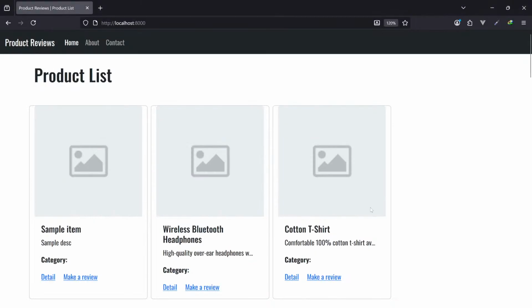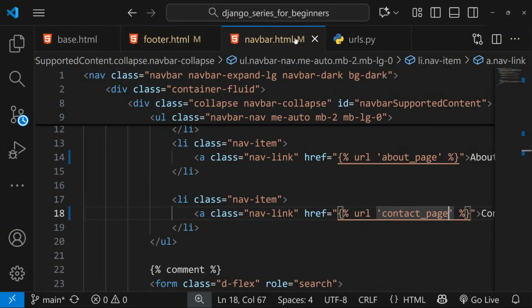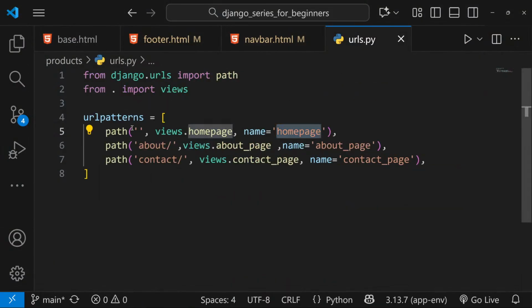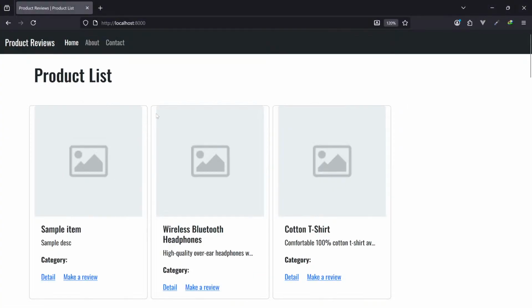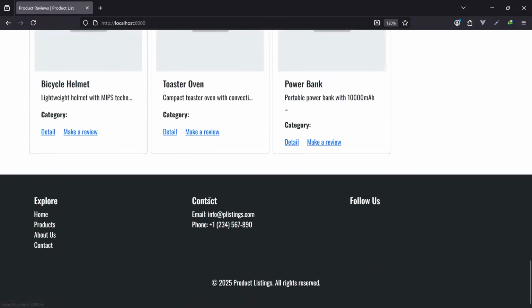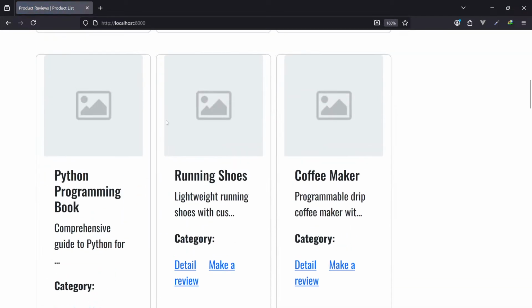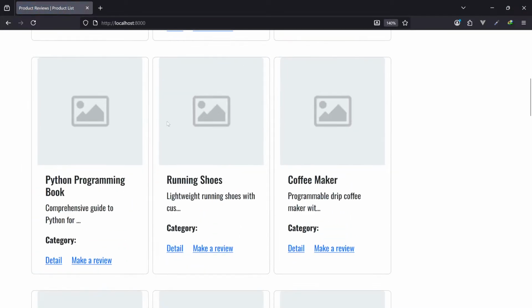So when I save and head over back here, you can now see our links working. So that means even if we went back to our URL patterns and changed the URL, Django will automatically resolve and make that work on the front end without us having to edit our templates. So yeah, that's what we currently have on our page right here.